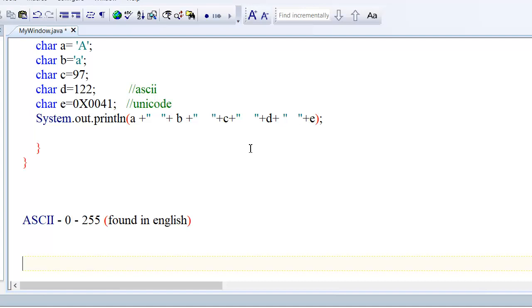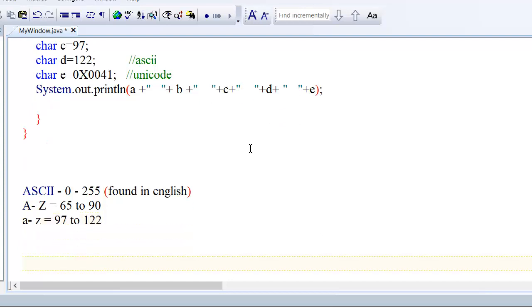Okay, I am coming to the points. Now the ASCII code: to represent capital A to Z, we know it is 65 to 90. This is the ASCII code of capital A to Z. Small a to z is 97 to 122. What is this? For capital A, we use 65.